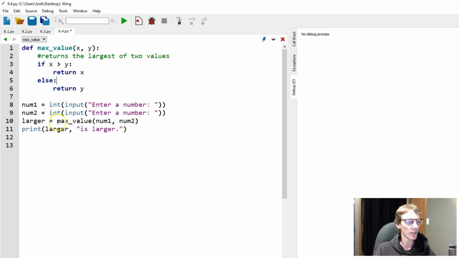And how are we calling this function? Right here. First, we're going to be asking the user for two numbers, and then we are going to call MaxValue and send those two numbers to it. What's going to come back is the larger of the two. That will be stored in this variable called larger, and then we're going to print that number to the screen.